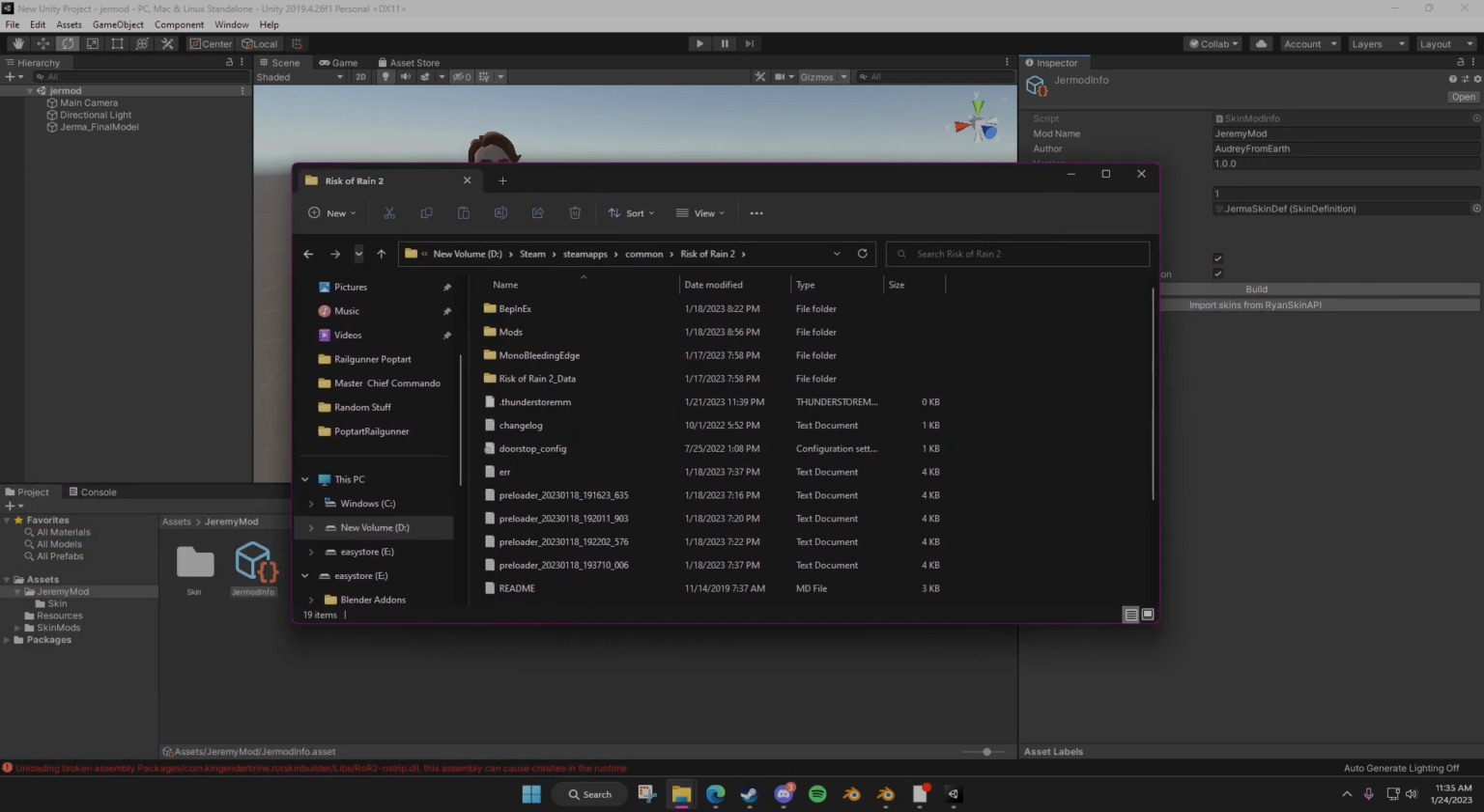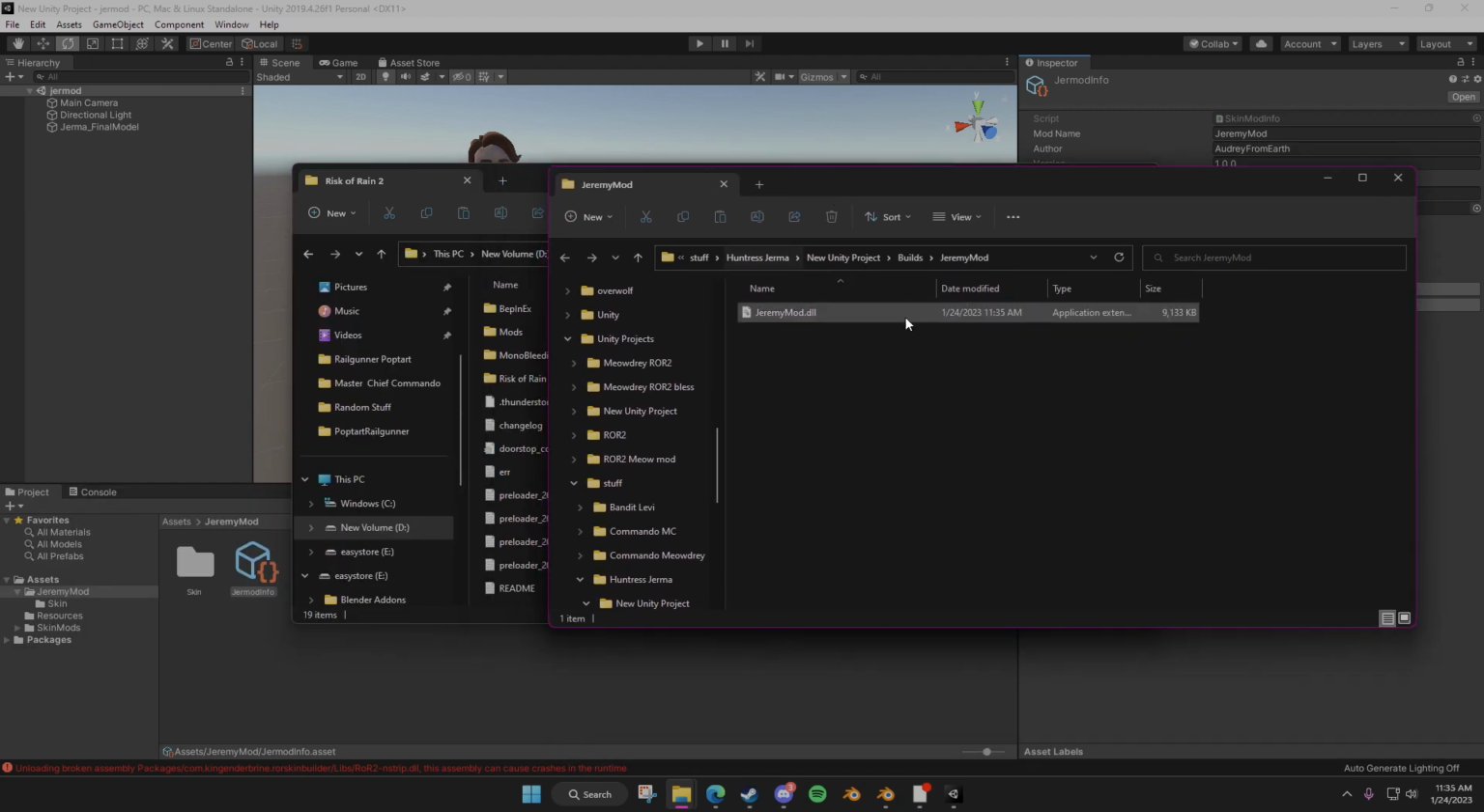All right, our mod is built right here. We have our .dll, and that's our mod. So basically, that's it. Congratulations, you made your mod. However, there is one more thing we should probably do, and that is test it.